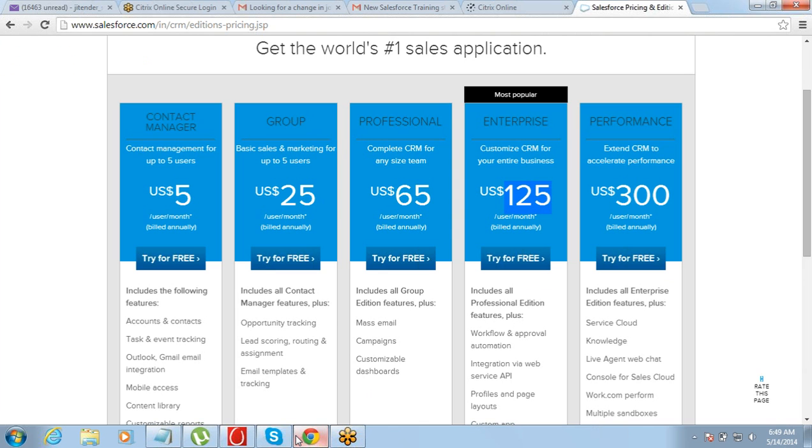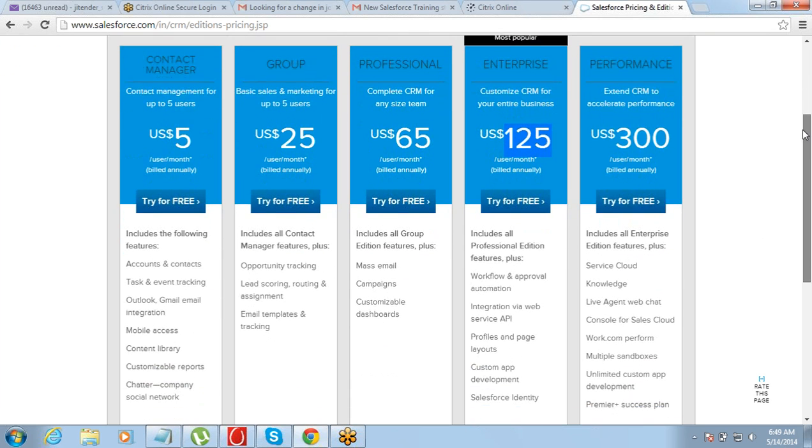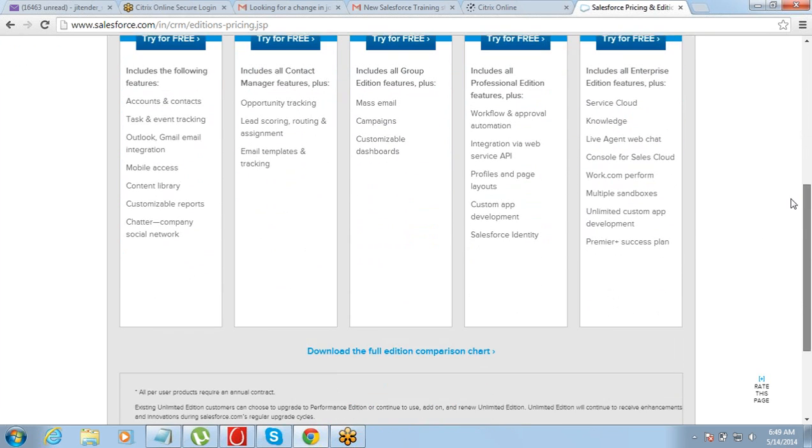Now, the other thing that I want you to do is just scroll down a little on this page and click on this download the full edition comparison chart. Just click on this and download this comparison chart. This is a comparison chart which will give you a complete comparison between different editions. So what is different between the editions, which edition has which features.